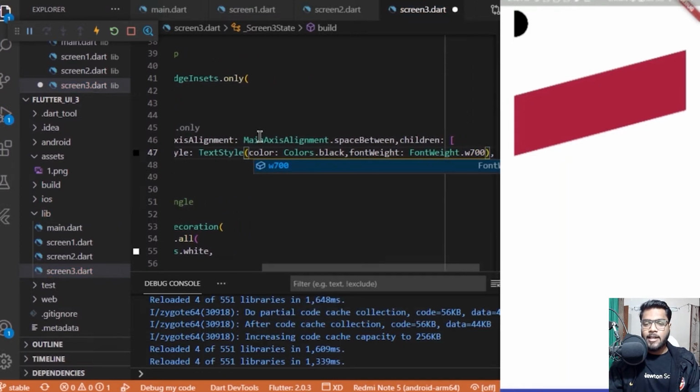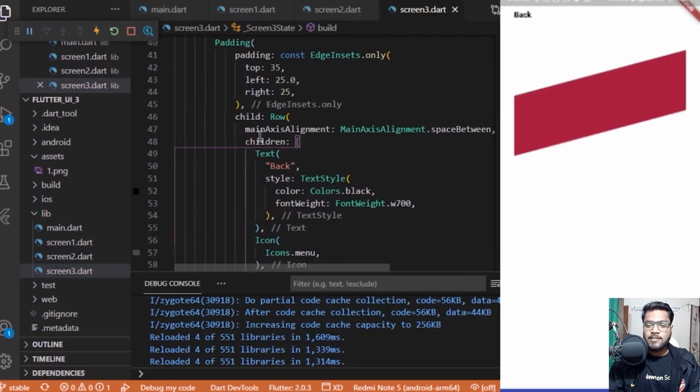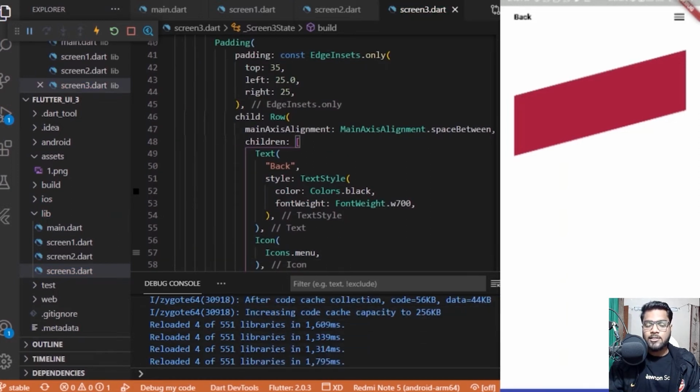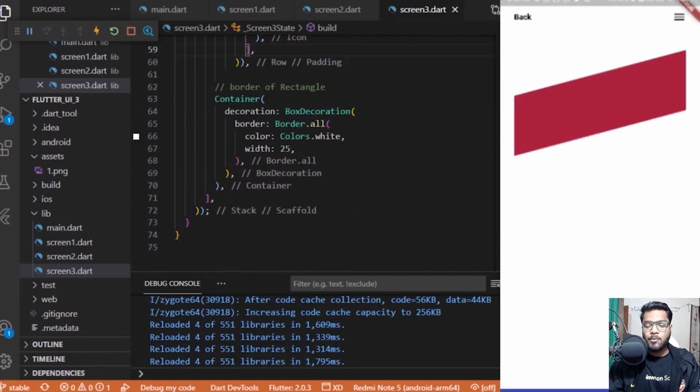Next up, adding an icon with the icon of menu. So these would be the 2 things which are appearing on the top. Like you can consider them as an app bar, but basically this is not an app bar over here. And after that, after the rectangle which we have added, adding some more widgets.